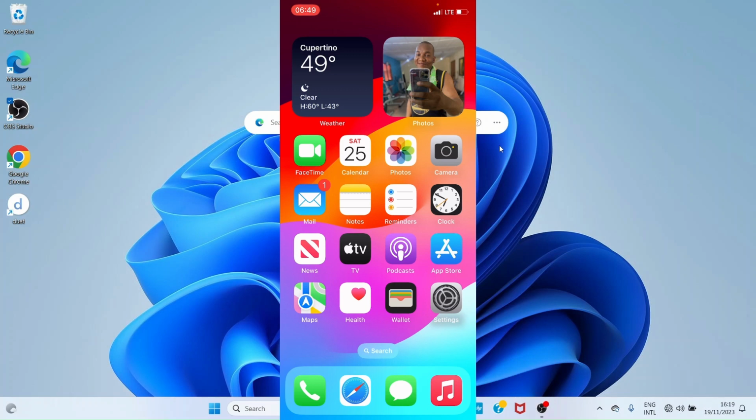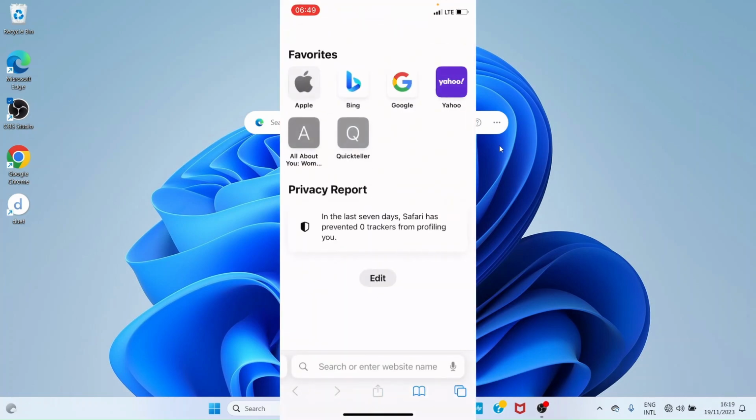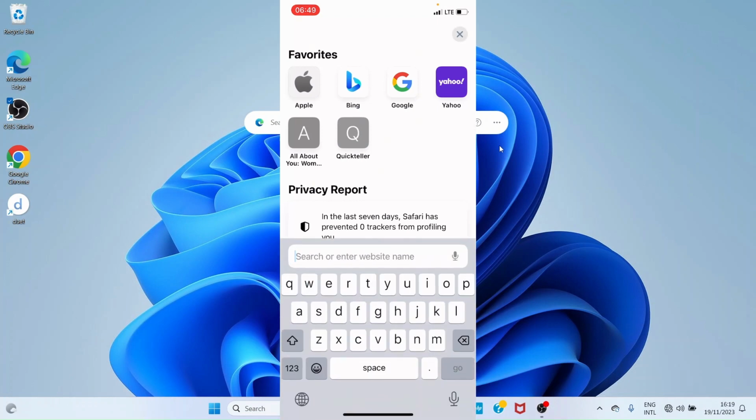Deleting photos from iCloud is simple, okay? It just involves simple steps. So let's get started. First, open your Safari browser. As the browser opens, visit iCloud.com.